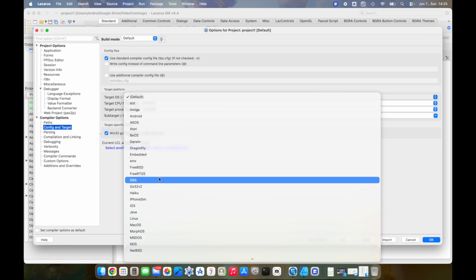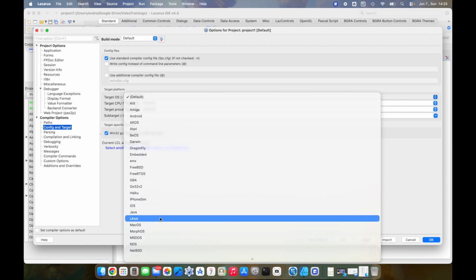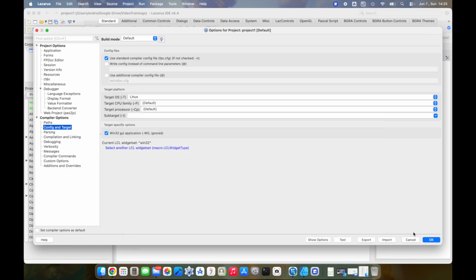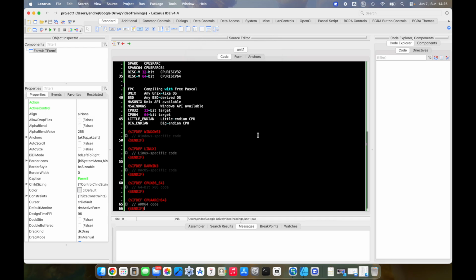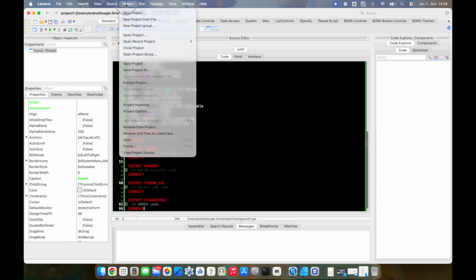So as you can see, here we have many targets, and I have Linux here, for example. If I would change the target OS to Linux, then this would not be able to change right now. Of course, here this is showing that it would be able to compile to the Linux version, but because I didn't have this compiler set up, it was showing a warning that this might not work properly.